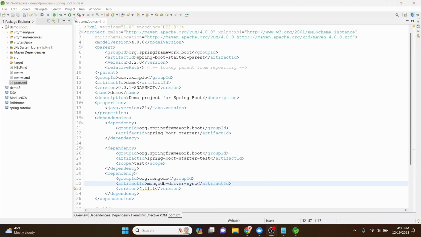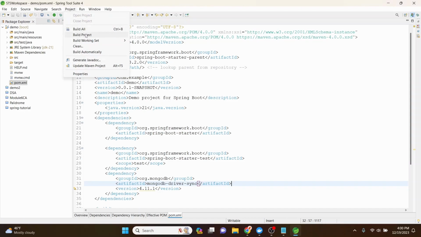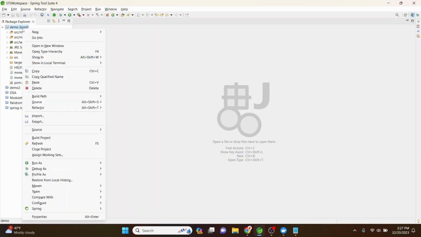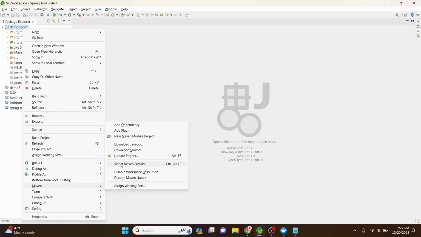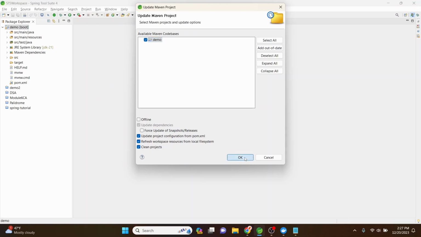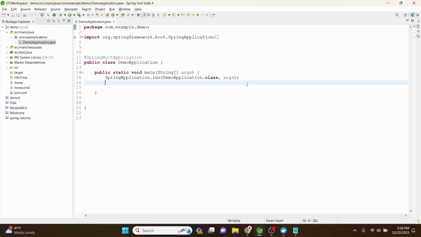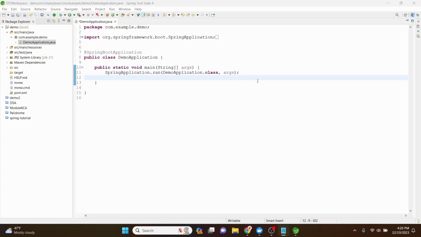And once you save that, you want to go over to Project and click Build Project since you changed the pom.xml file. So now that we're done with pom.xml file, let's close it and then right click the project and make sure you click on Maven and click Update Project and click OK. This will update the Maven project as we have made some changes in the pom.xml file. And now we will go to src/main/java folder, and under here is where we will start coding and connect to MongoDB using Java. So let's get started.